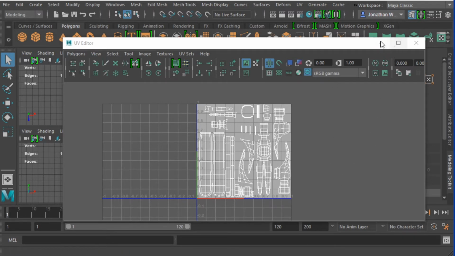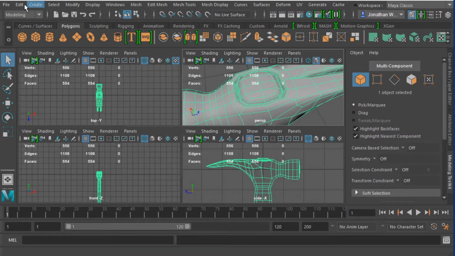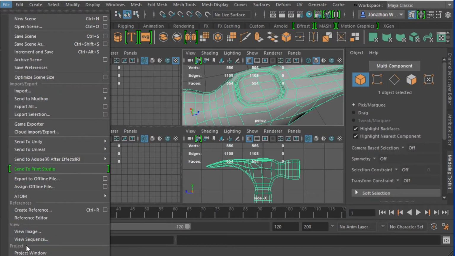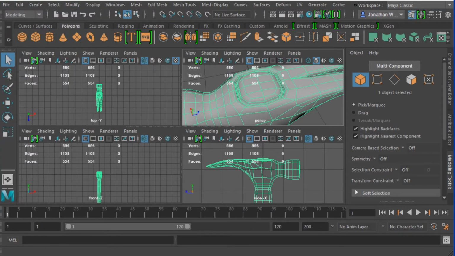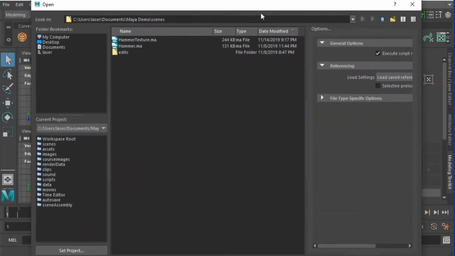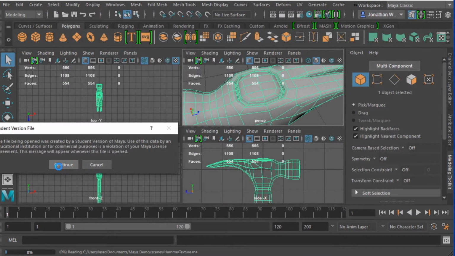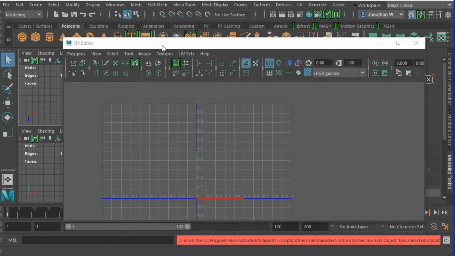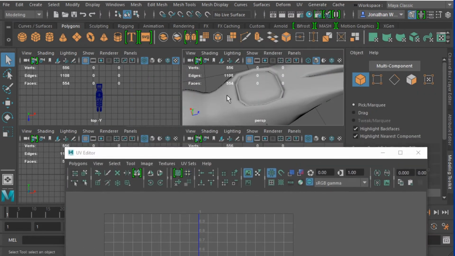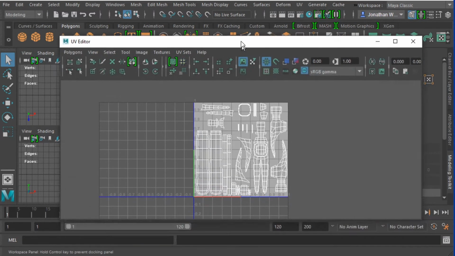So, first thing you're going to want to do, if you have not already, just File, Open. If it was the last thing you opened, it should be under Recent Files. If not, just open Scene. And I saved mine under Documents, Maya Demo, and Scenes. The one I named last time was Hammer Texture. So open that. If you're using student software, it'll remind you. Okay, select your object.